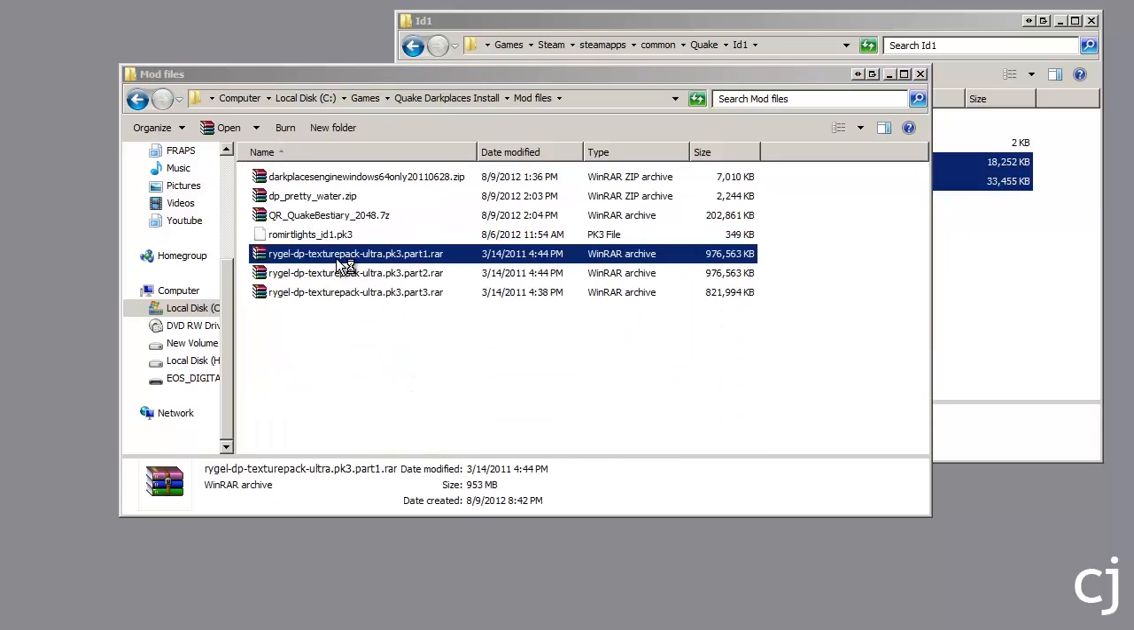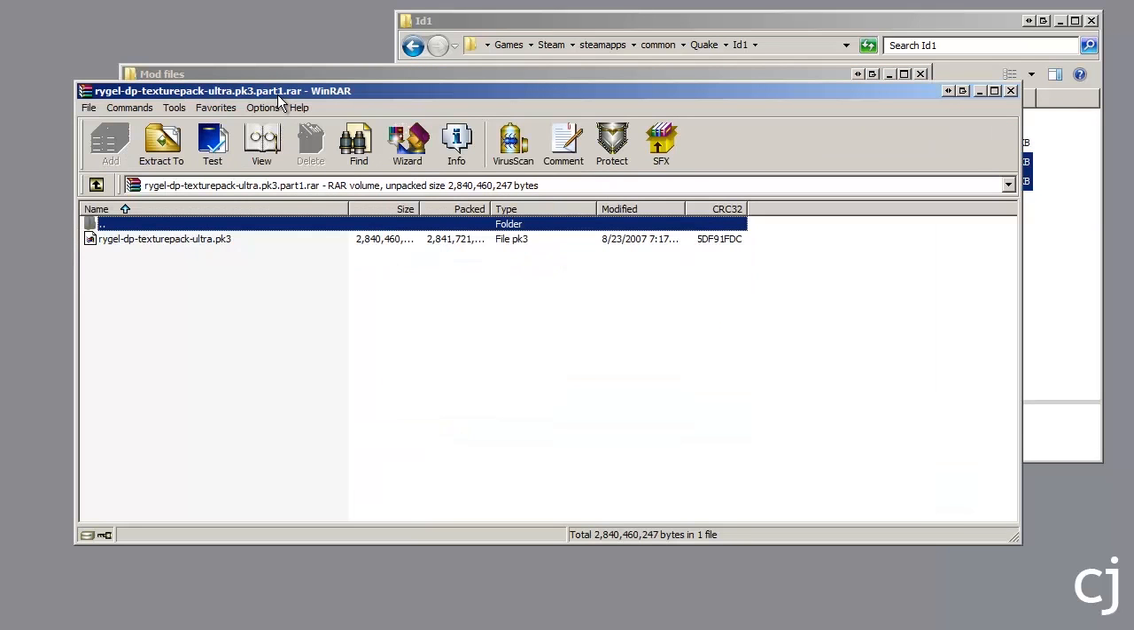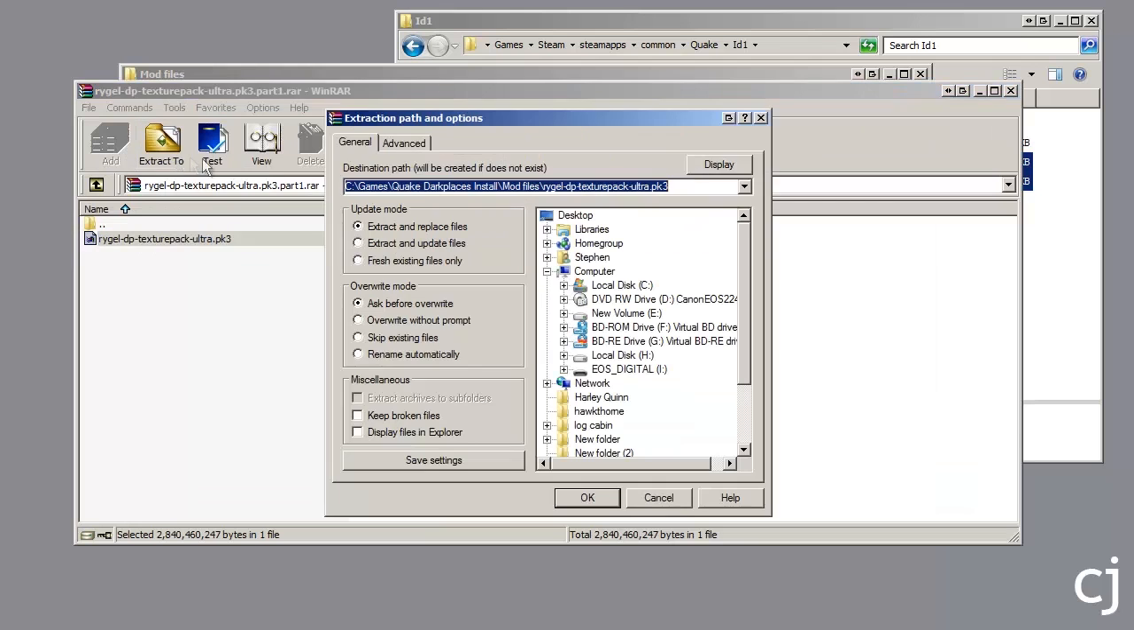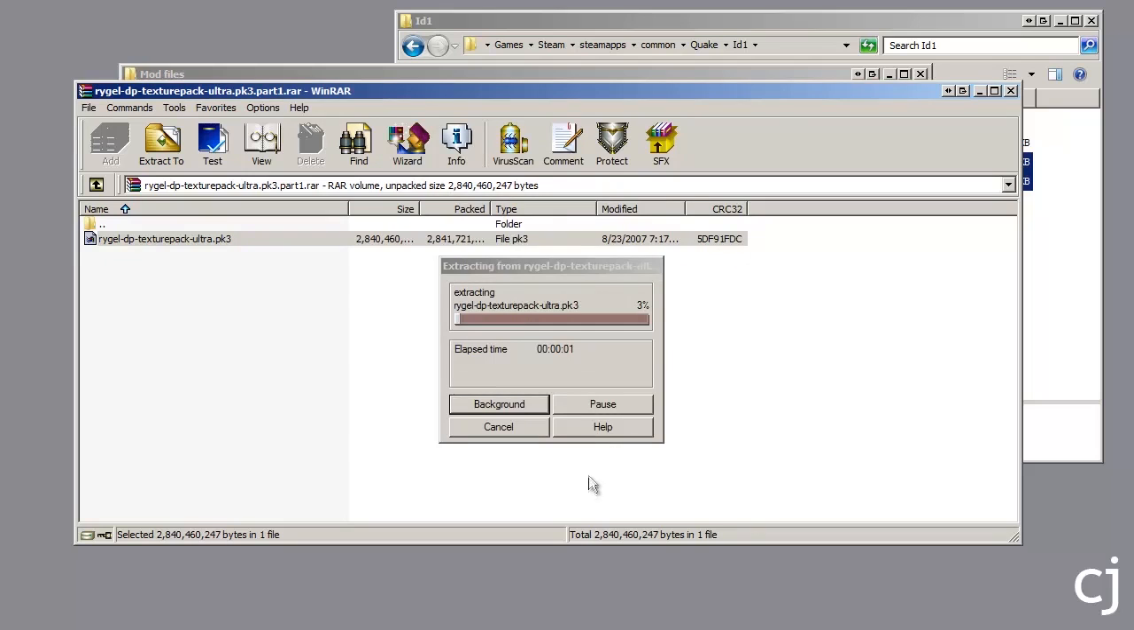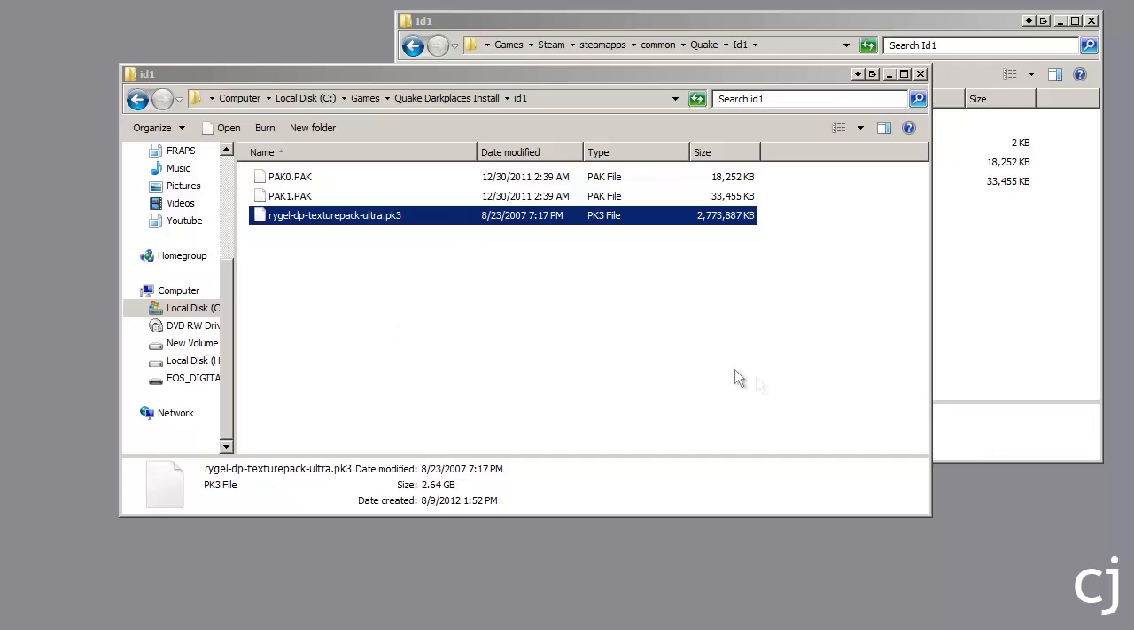Open up your Rygel texture pack, and open up WinRAR again, extract to, and we want to get here, display this. And then I want to put it into ID1 again. Let that extract. I'll probably just cut this part out while it extracts. Alright, and the Rygel textures have extracted into the ID1 folder.